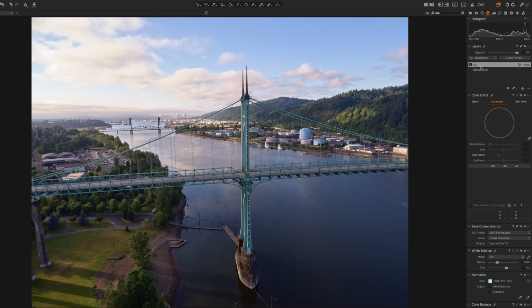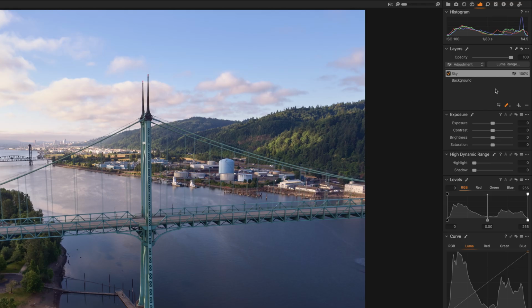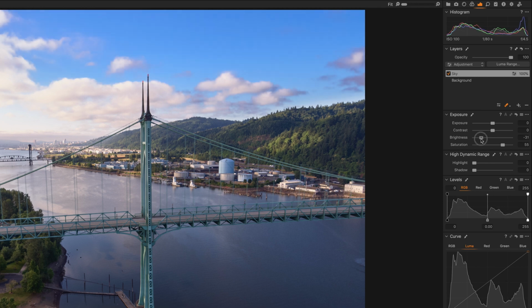And with this layer selection, I'm going to switch back to the Exposure tab and come down to Saturation. I'm going to increase the saturation for that area. I'm going to reduce the brightness and look at contrast.